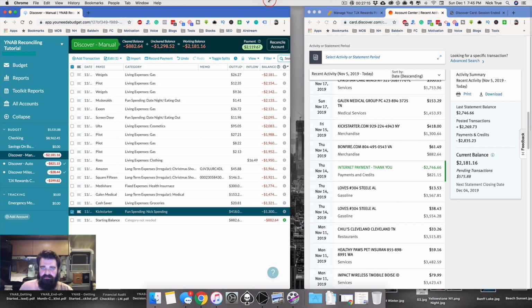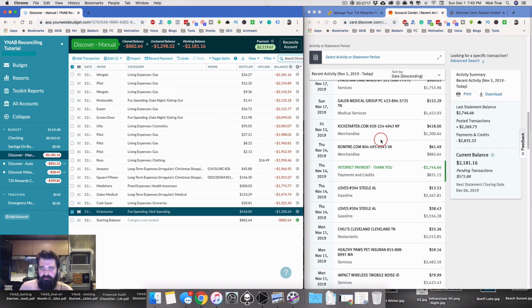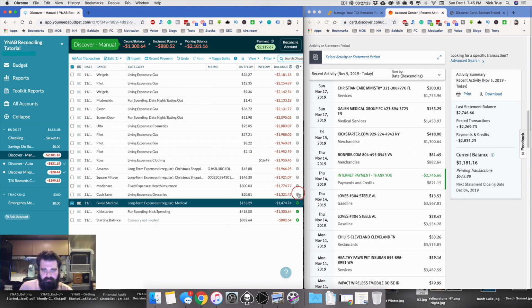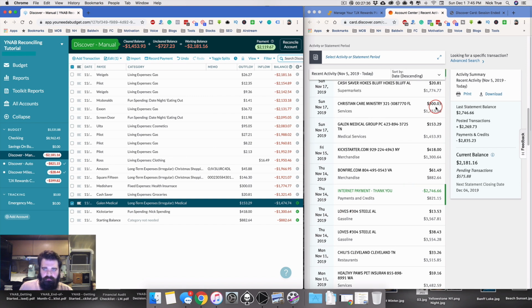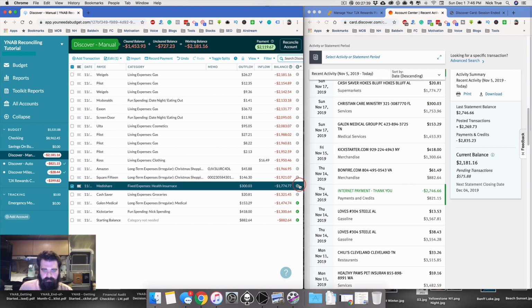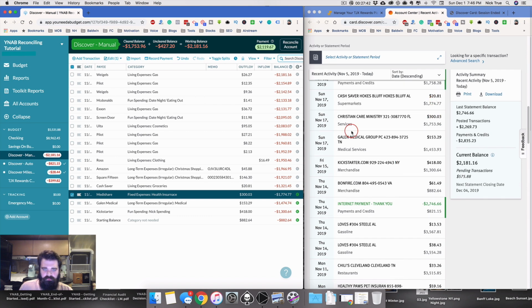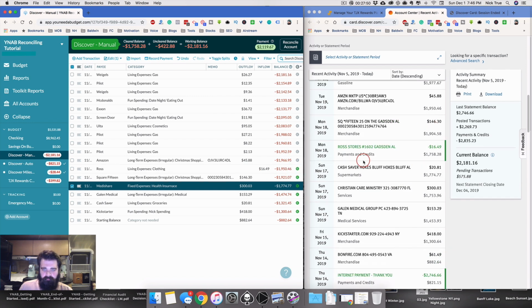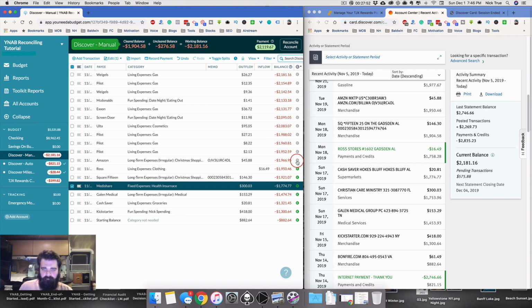Once I've got my YNAB set up side by side, I'm simply just going to go through these one by one. Here's the Kickstarter for $418, Kickstarter for $418. Now, while I'm doing this, I am going to sort of spot check the categories and just make sure that I have, in fact, entered things correctly. $153 for Galen Medical, come over here to $153 for Galen Medical, $300 for the Christian Care, and there's $300 for that. Cash Saver for 2081, 2081, 1649, 1649, 14630, 14630, 4588, 4588.